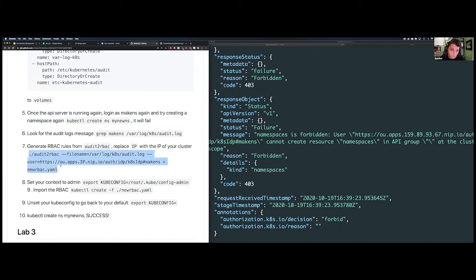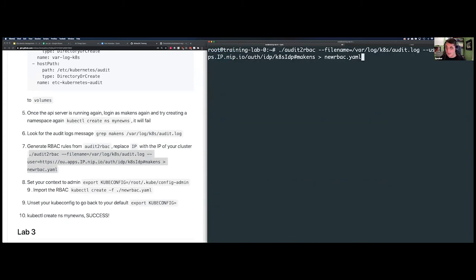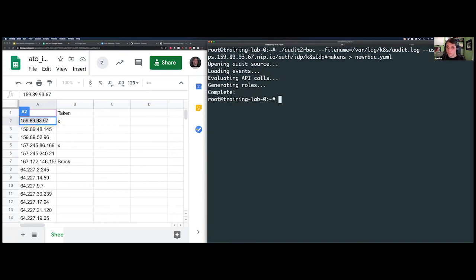So I'm going to do this, clear. And then because our user is in there, we want to make sure to update our IP address. Another reason why doing things directly by user is a terrible idea. So now we have this new RBAC. Let's take a look at it real quick.